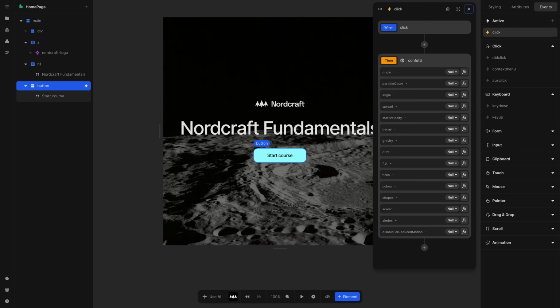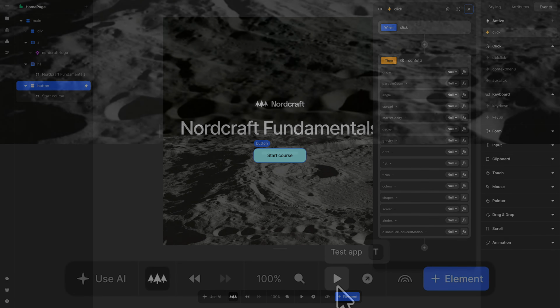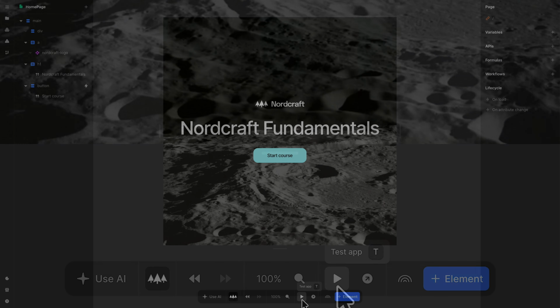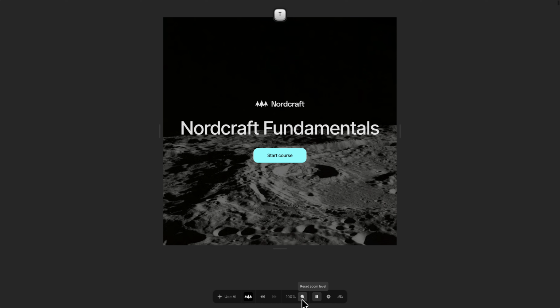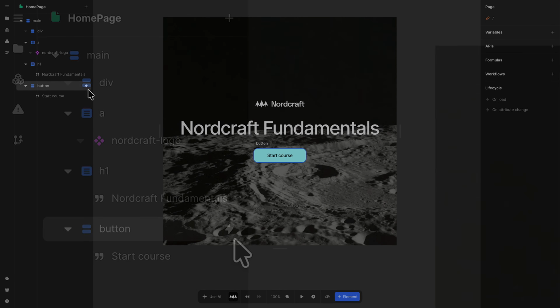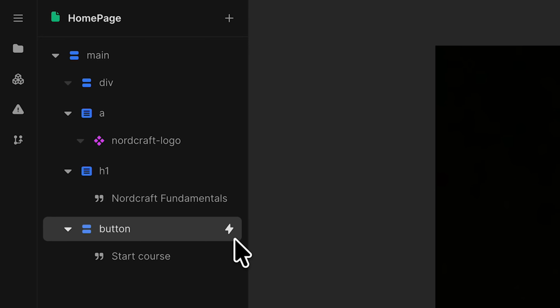We don't need to worry about any of those confetti options for now, so let's go into test mode to try this out. Click the Test button on the bottom bar or press T on your keyboard to enable page interactivity. Now click the button and you'll see confetti shoot out of it. Cool, right? So you can keep track of events, elements that have events associated with them will show a lightning icon in the element tree. Here it is next to the button.